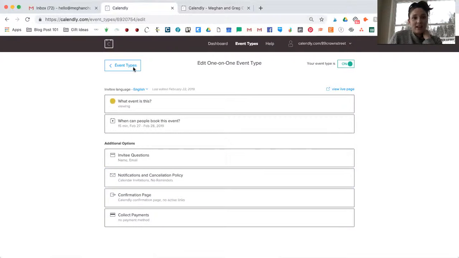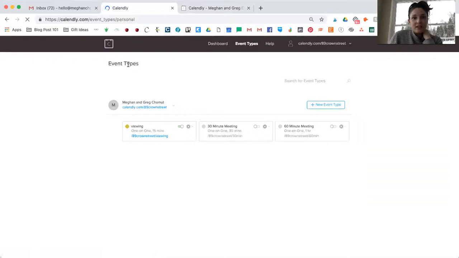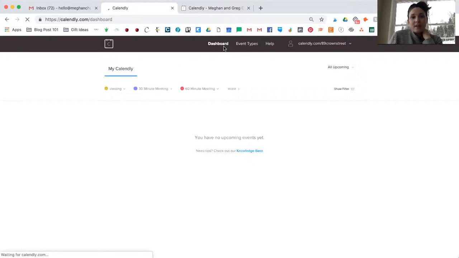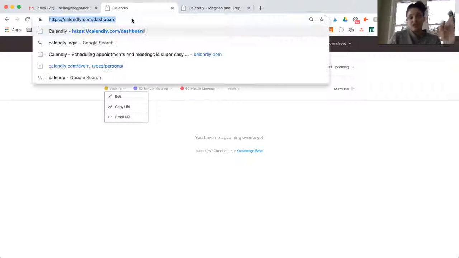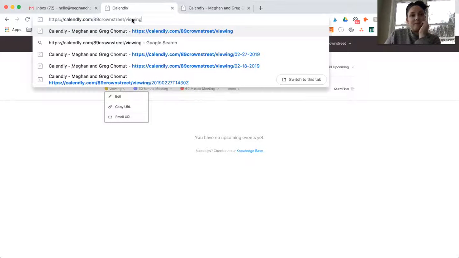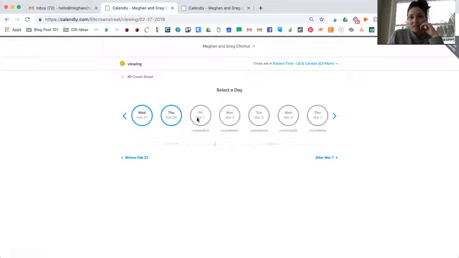Another thing that I just want to show you. You can go back to your dashboard, and this is how you send the link. What you do is you just go copy URL, and it says it's copied. Then you're just going to send it to somebody in an email, or let's say in a text message, you Control-C, Control-V to paste it, and this is what they get, and then they can go ahead and book it.